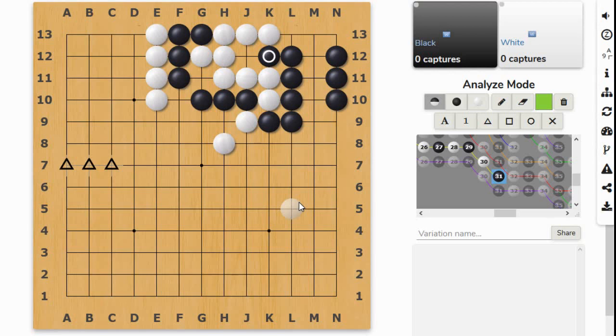So here's an example. This white group here is being attacked. It's surrounded. It's got 1, 2, 3 liberties. So this black group here is also under attack. And if you count the total liberties, it's 1, 2, 3, and 4. It's got 4 total liberties. So you might think black will win this capturing race.